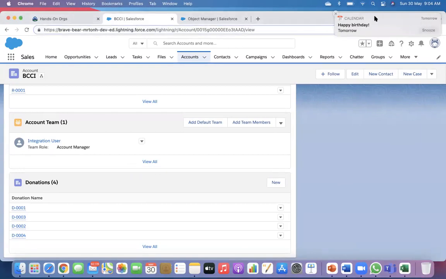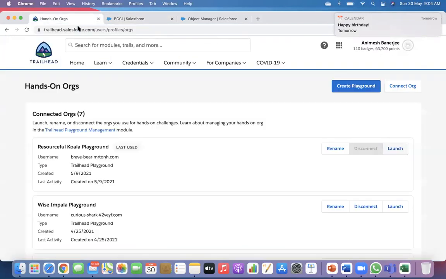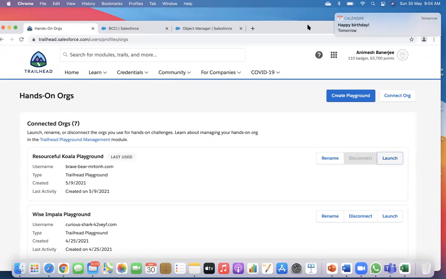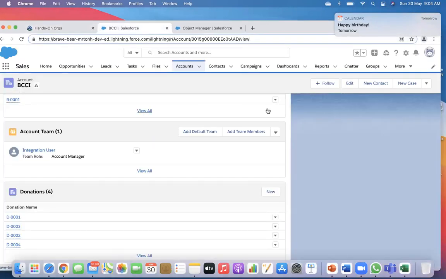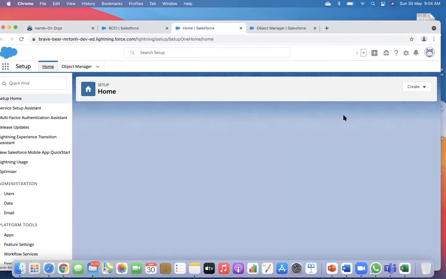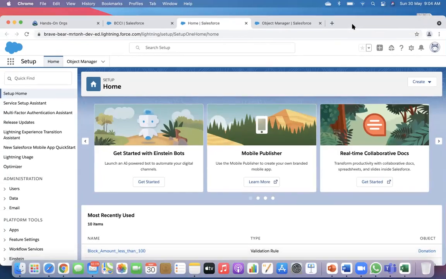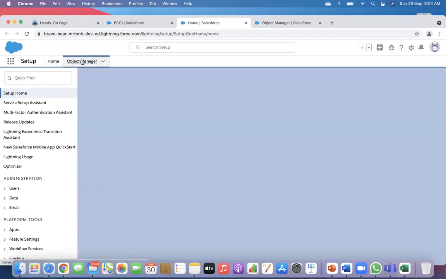Validation rule can also be used for something else, which I will now talk about. A lot of requirements for validation rules come for just null checks. Why are null checks required? Or blank checks.